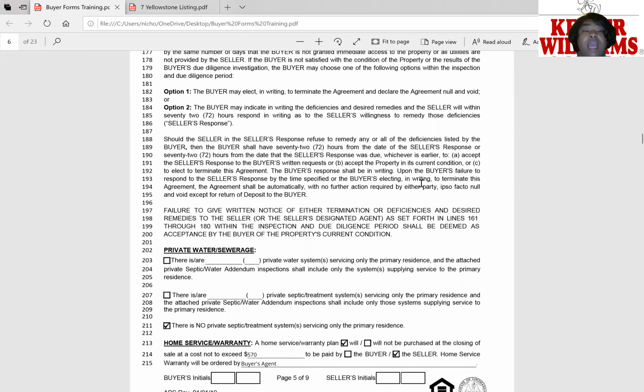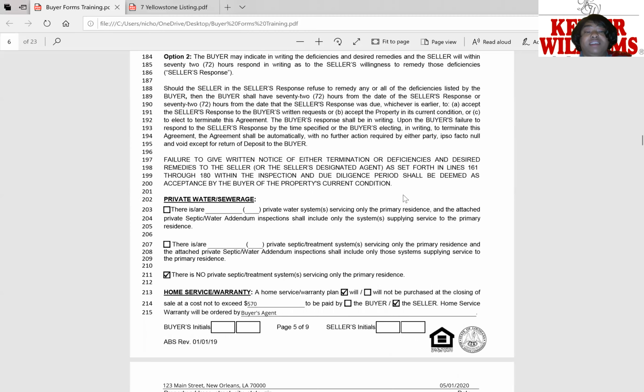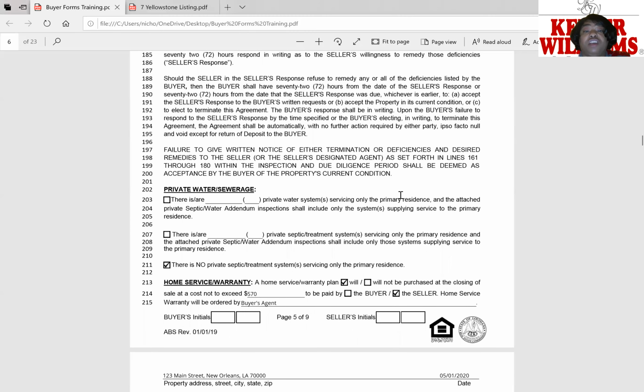All right. Lines 203 to 211: if it has a septic system, you'd have to complete an additional form that the listing agent should provide to you. If it's in an urban area, the likelihood of having a septic system is rare. So you would just check off no.